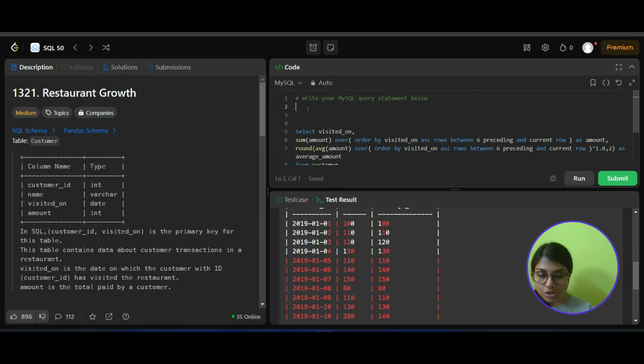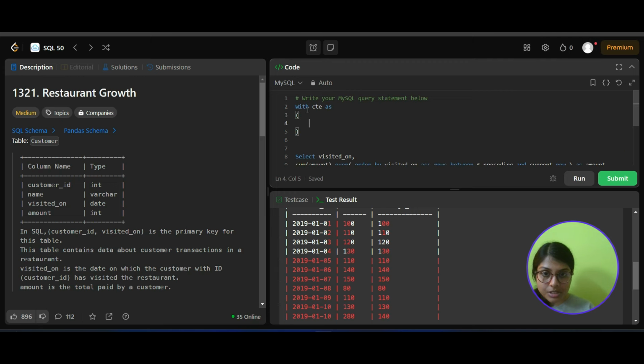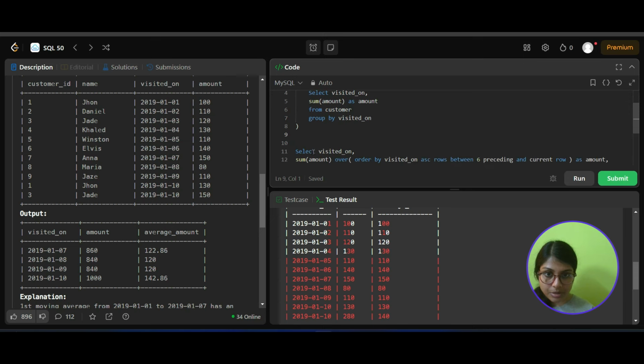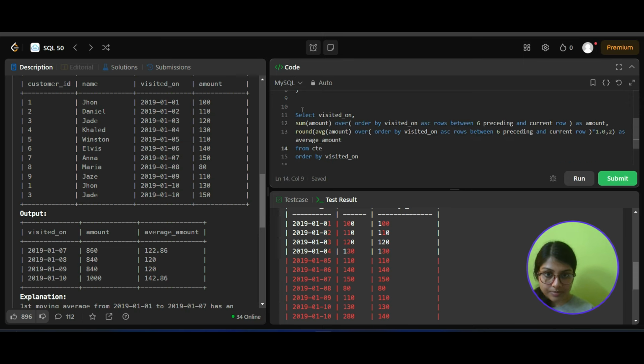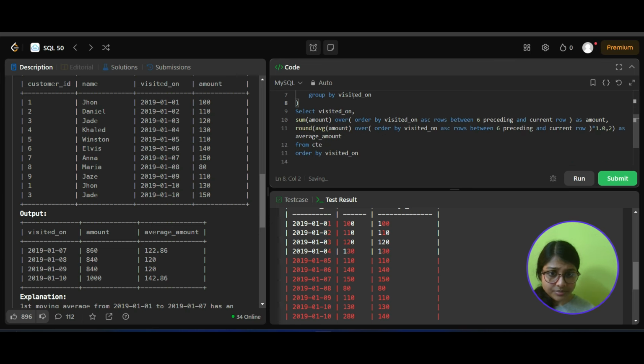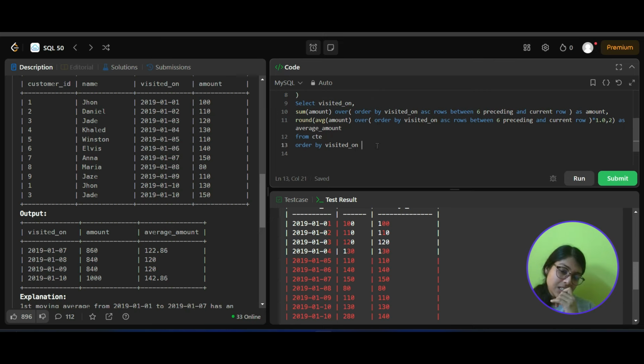Okay, got it. Let's first bring the whole table at visited on level, right? Visited on comma amount, sum of amount from customer. And then you select from here, from CT. That's all you need. This should look fine, but then offset. How do I offset?